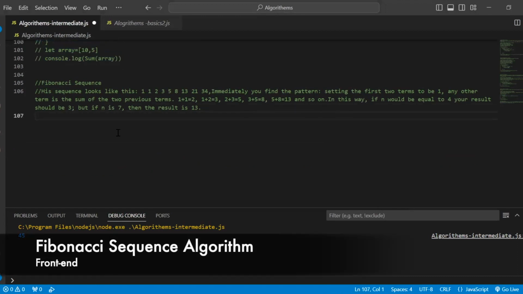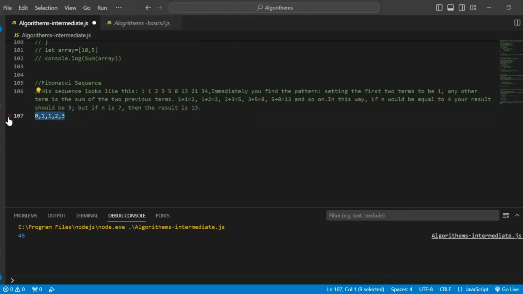Fibonacci sequence. So we all know the Fibonacci sequence. It's 0, 1, 1, 2, 3. I think it's written here. Yeah, it's written here. Okay. This is a Fibonacci sequence.